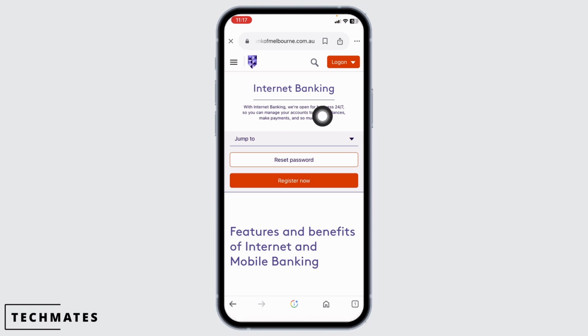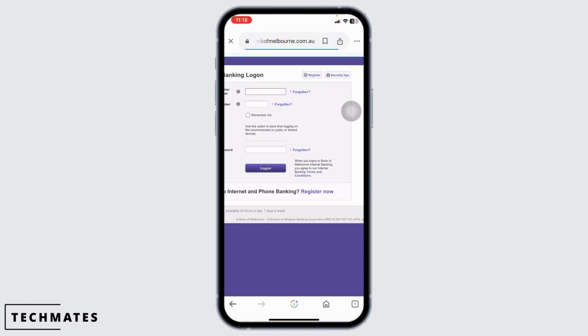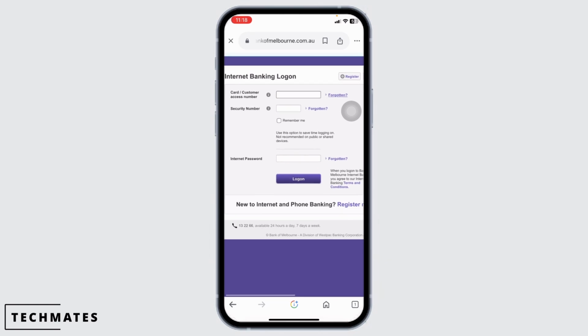Open it. Now at the top right corner, you're going to find the option of log on. Click on that drop down. Different options will appear. Navigate to the option of Internet Banking. Click on it. With that, you will be directed to this kind of page. From here, you can easily get access to your account.